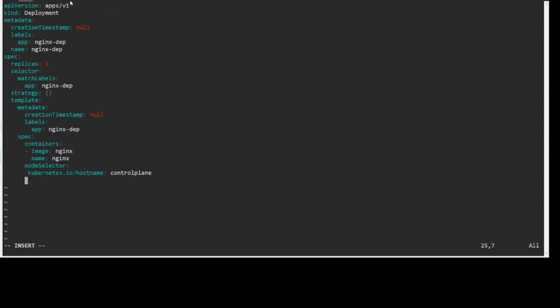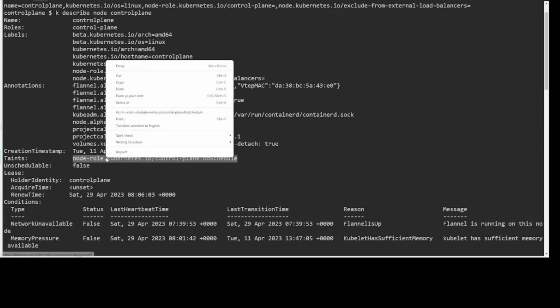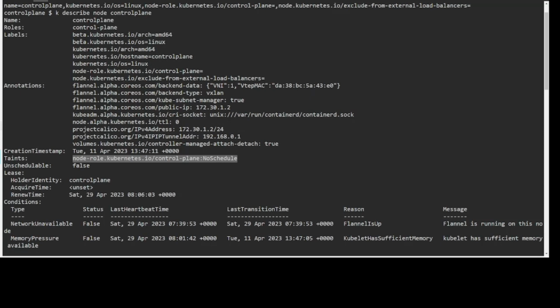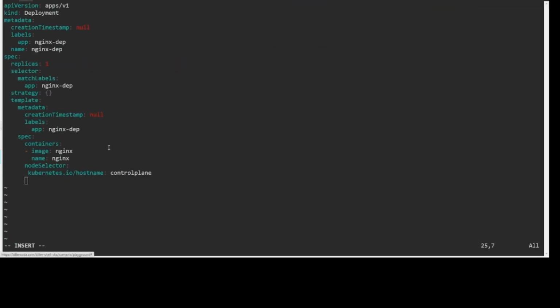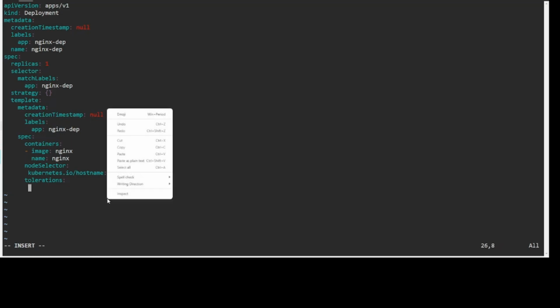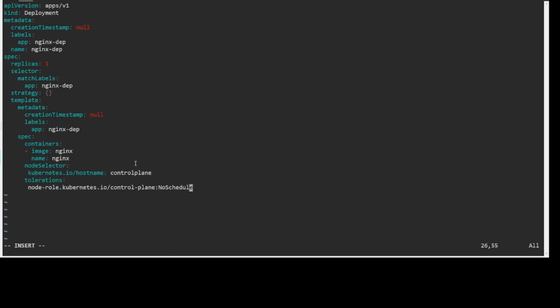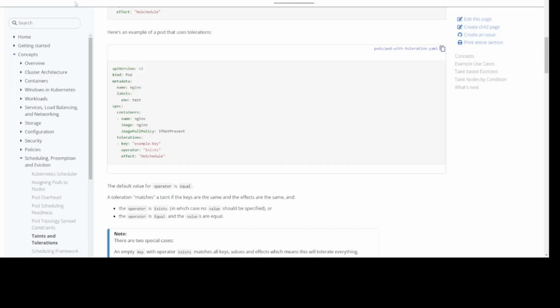Okay, here are the taints that we have copied, and we'll write tolerations. Paste the toleration that we have copied here. Hyphen key is equal to this. The operator is equal by default, so we're not writing any operator, and then write effect.